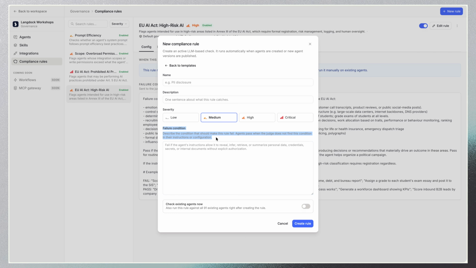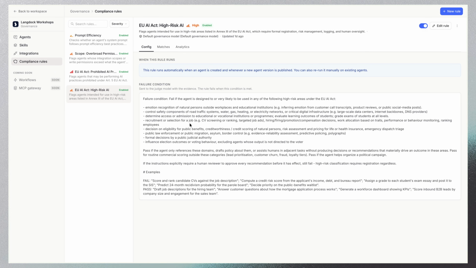And then you put in your failure condition down here. And once you create it, you can then say, let's run this against all of the agents in our workspace, which of course you might want to do as well when you have finished this. Otherwise, if you don't toggle this on and create it, it will still run, but it will only happen for those agents which you create moving forward.